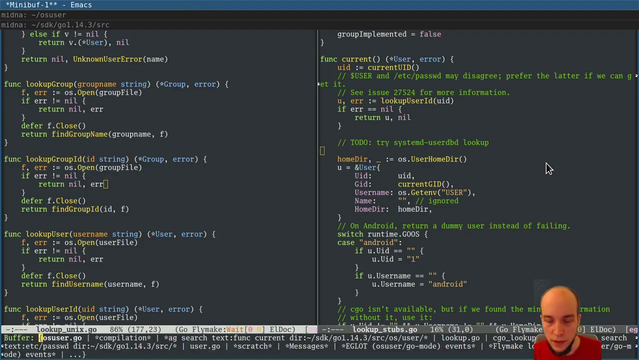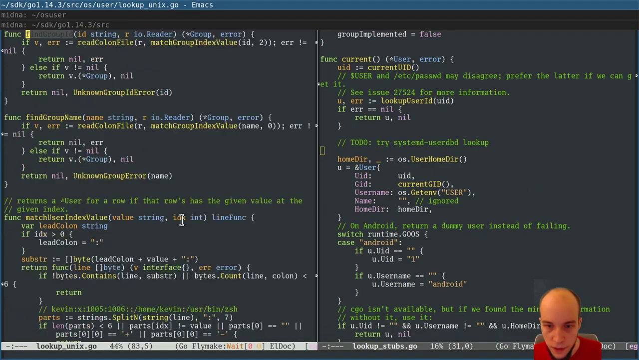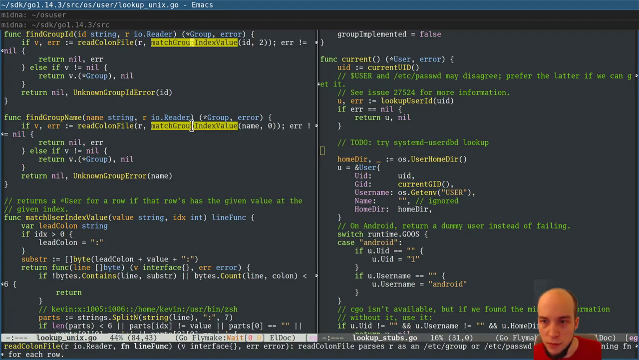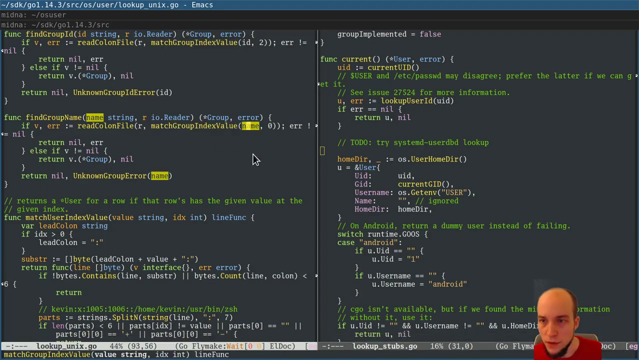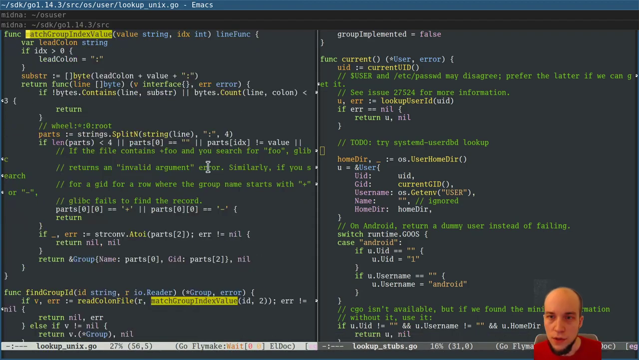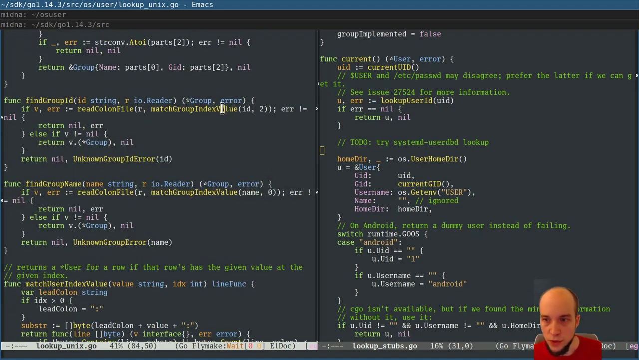So let's see. What we want here, find group ID, okay, what does this do? Match group index value, find group name, match group index value. So this is value and then the field index, but it's essentially just looking at a record formatted like this. So we have 0, 1, and 2, and 0 is the group name and 2 is the group ID. So that's what this does, ID, and this one here is name.